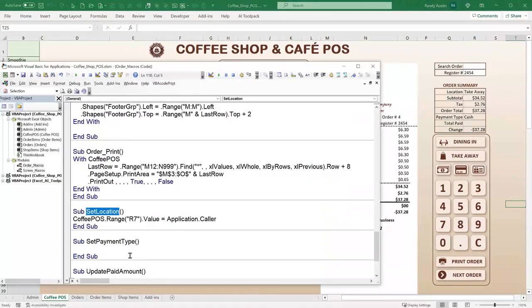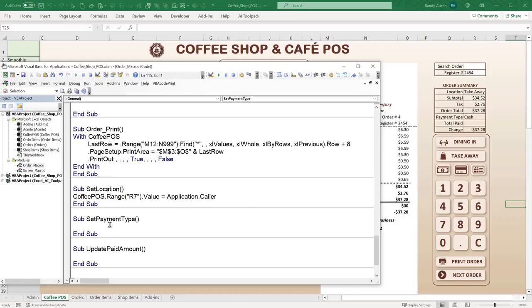Okay, very good. What's next? Set the payment type. Also just as easy. The payment type also very simple. We can do this, copy this, paste it in here. This time it's going to be R11.